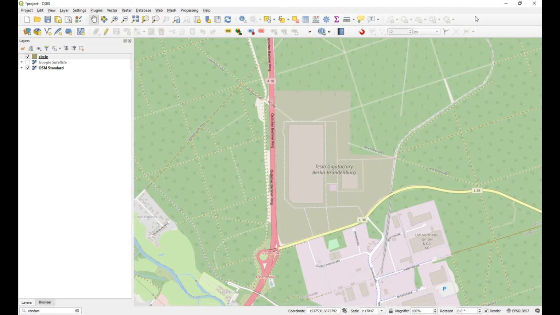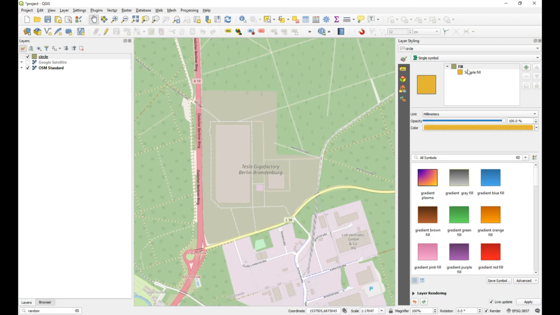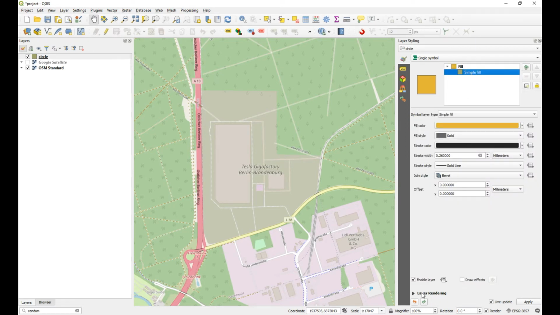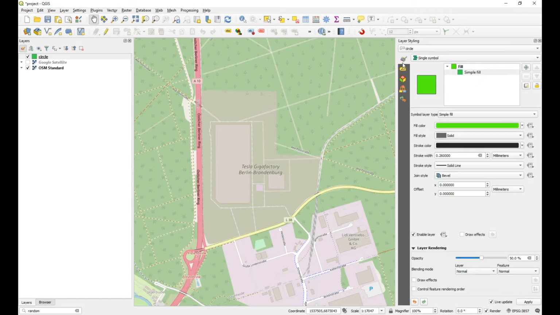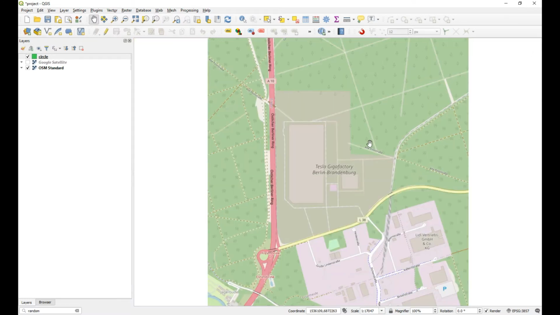But before I do that, I just want to set the style for this layer, and to make this slightly opaque. So let's just change the layer rendering to 50, and then maybe make this like a bottle green, something like that. Great, okay.